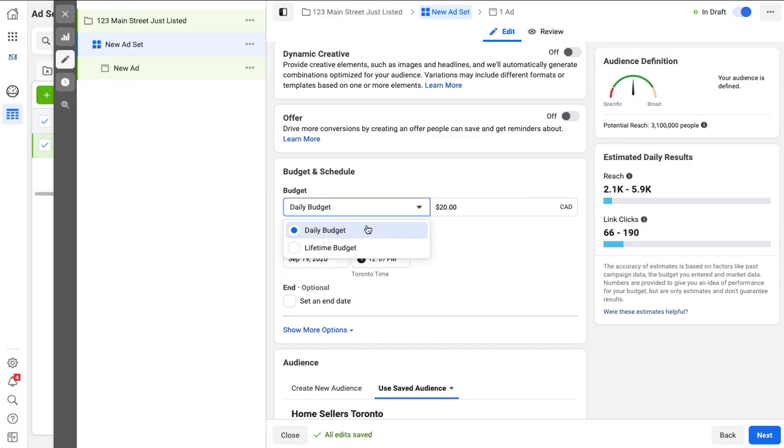So for daily budget, if the goal of the ad is to run long term, we normally just set a daily budget and we don't even set an end date, and we just pay attention. If you're nervous that you might forget to turn it off, then absolutely set an end date, and then you can go and extend that in the future.